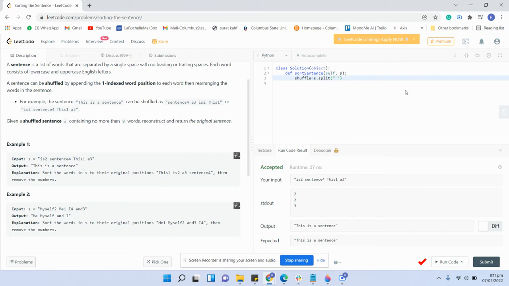All right. So shuffle is my array that will have all the words, all the sentences split into different elements of the string. Now I will create another string, final sentence. This is the one that we are going to output. So at the start, the final sentence shouldn't have anything.